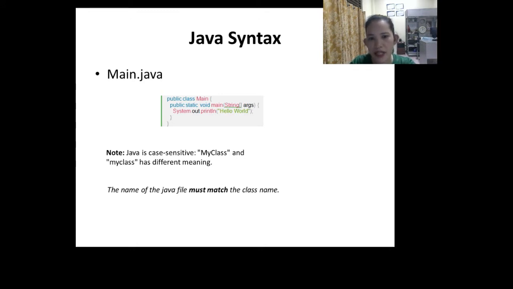Note, Java is case sensitive. MyClass with capital letters M and C and myclass in small letters have different meanings. The name of the Java file must match the class name. That means your class name must be the same as the name of your file. In this example, the file name is main.java. It's the same as our class name, which is public class Main.